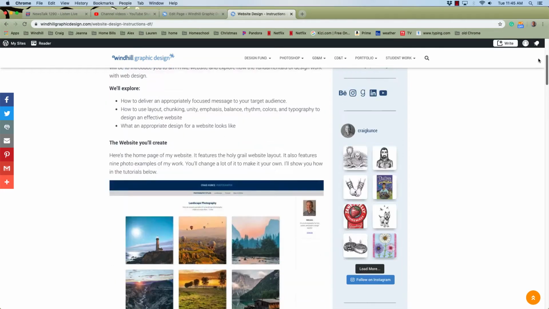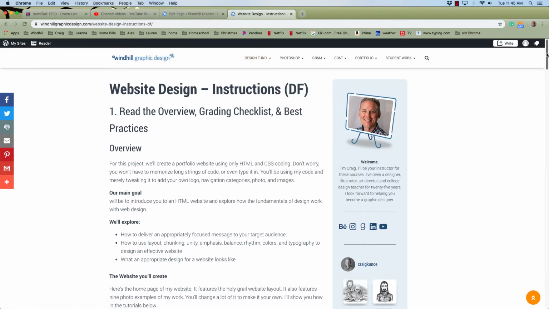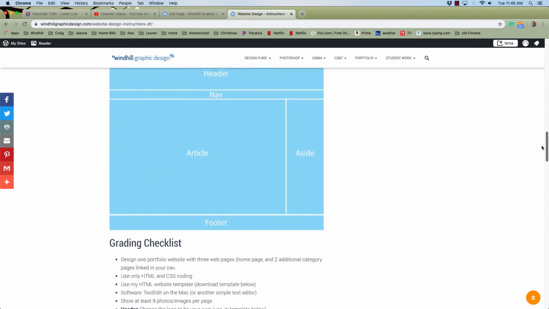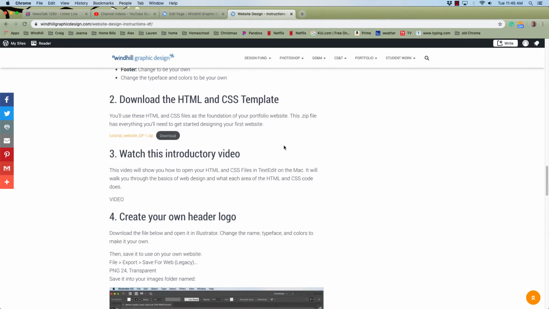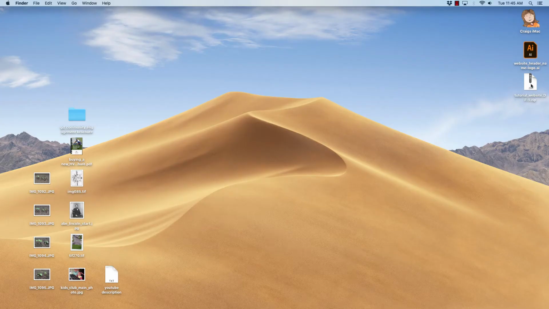So I am on our course website under Design Fundamentals, Design or Web Design and Instructions. So a little way down the page, we get to number 2, download the HTML and CSS template. So I downloaded this and it's on my desktop as a zip file. So I'll double click on that to open it up.